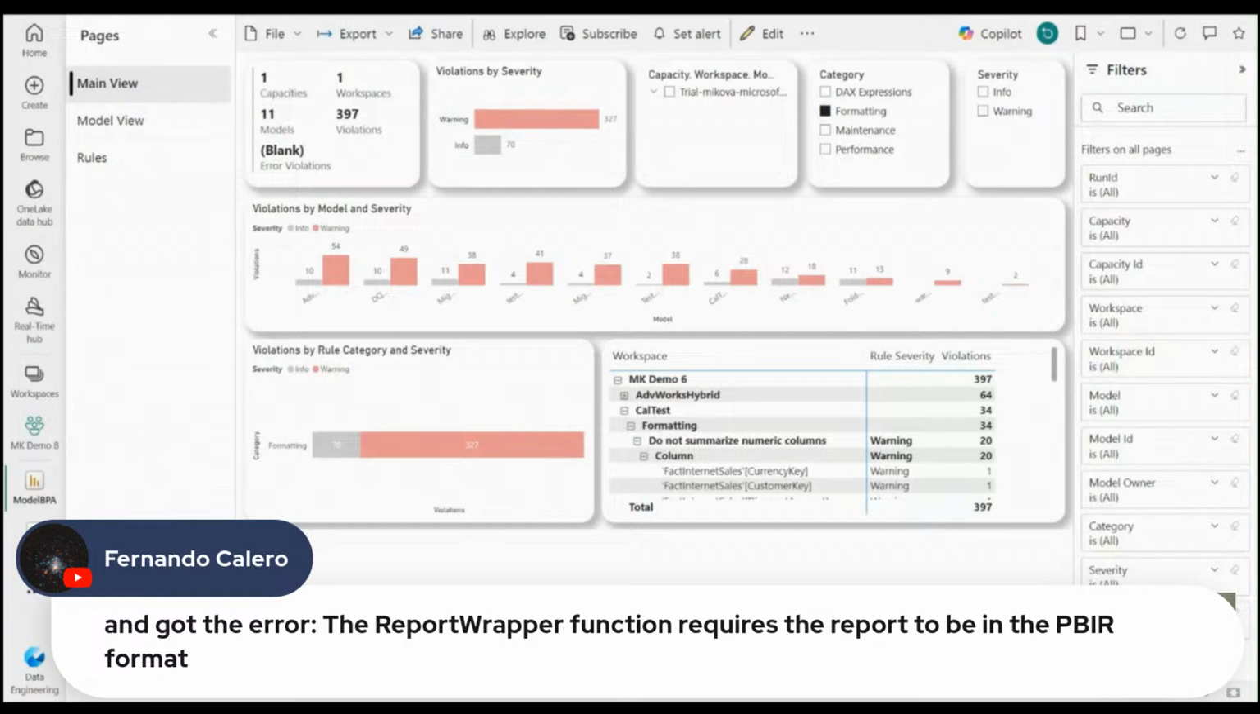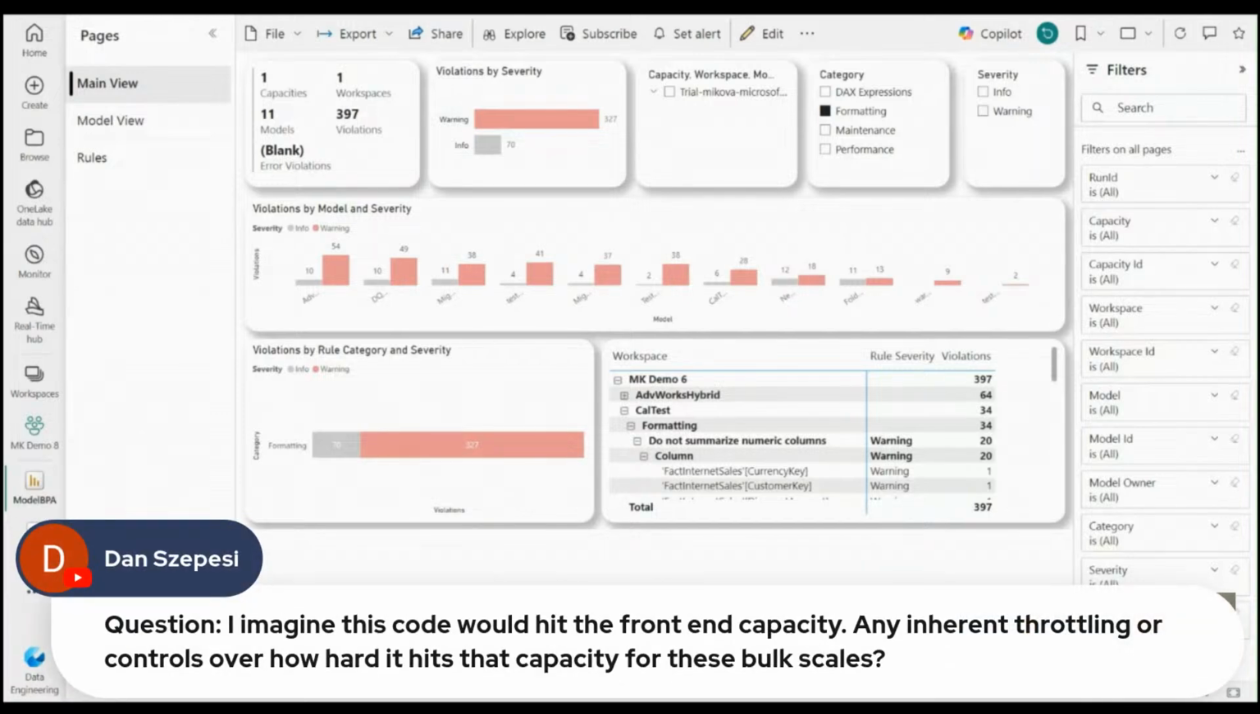Yep. Excellent. And then one more question from Dan, which I believe is probably very current, is the code that you just ran in the notebook. He asks, would this code hit the front-end capacity, and could there be any inherent throttling or controls over how hard it hits the capacity for this bulk information? Yeah, so that's definitely a good question. Running this will cause the models to go into memory, which is not ideal, but it's kind of seemingly necessary for now.